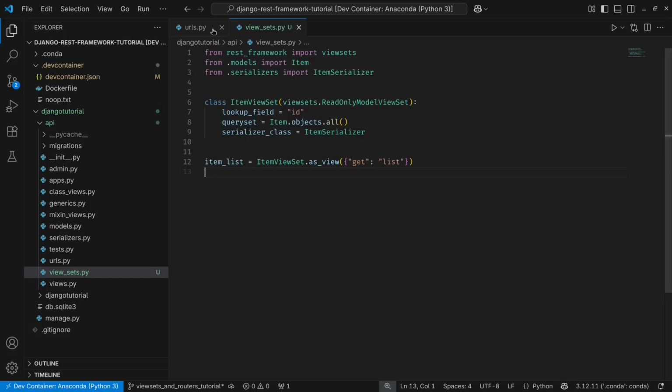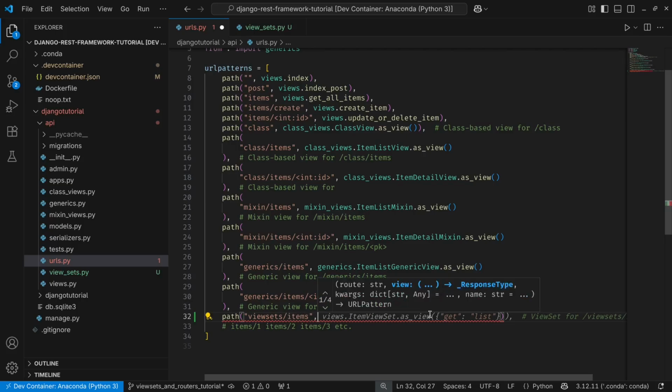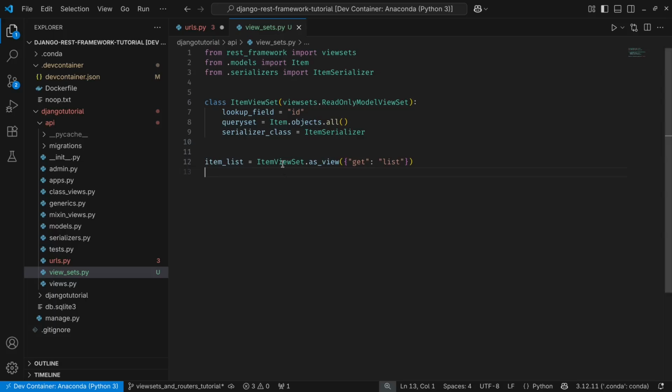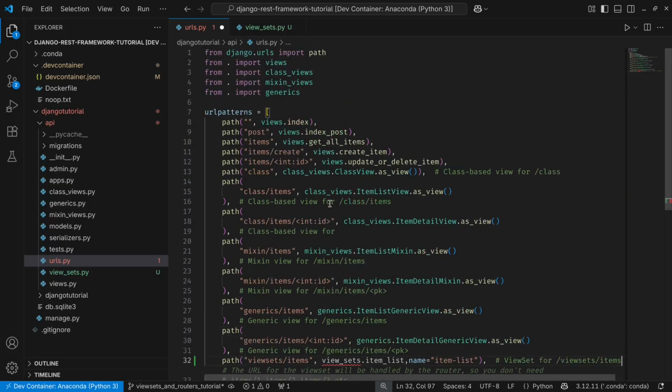Now let's go back to urls.py. Here I'll create a path. Let's call it viewsets/items, comma, and then I have viewsets dot and my variable name, in this case item_list. Next, I need to define a name for this. Let's call it name item_list. I need to fix my imports, so I scroll up and from dot I import viewsets.